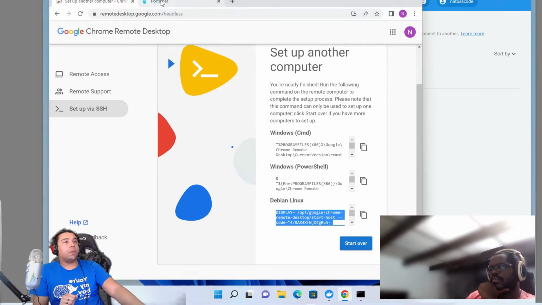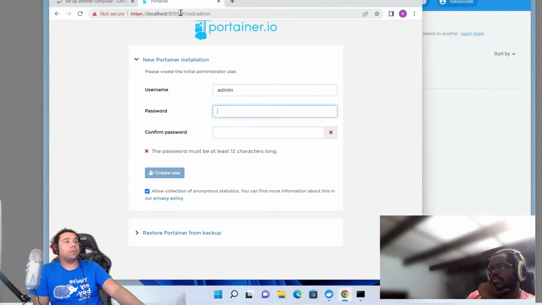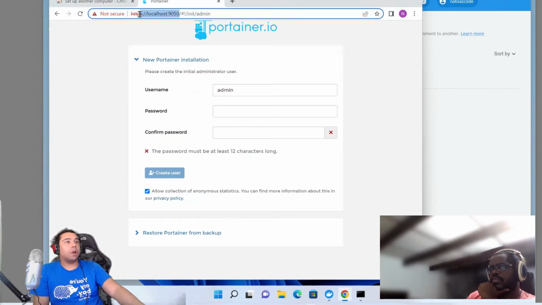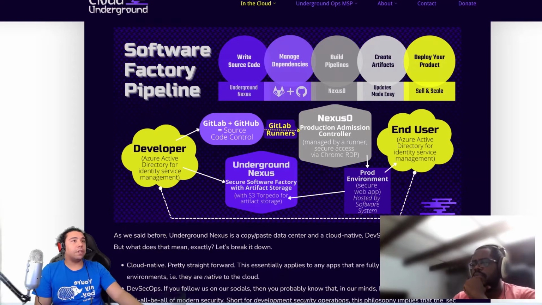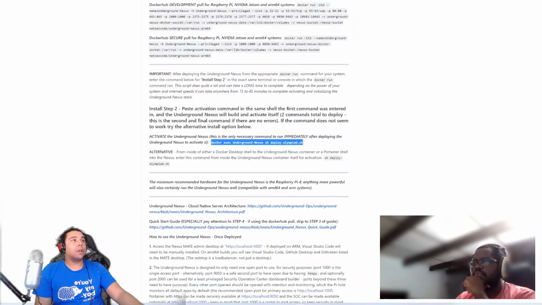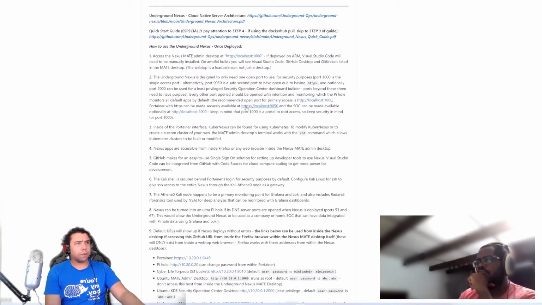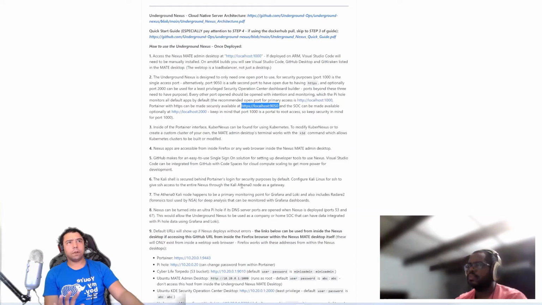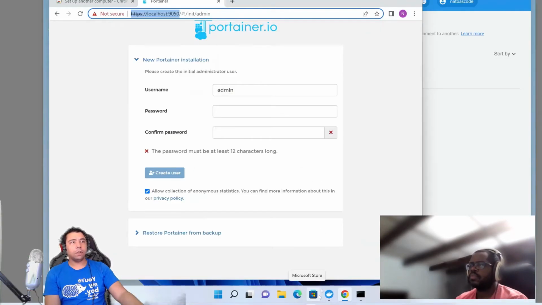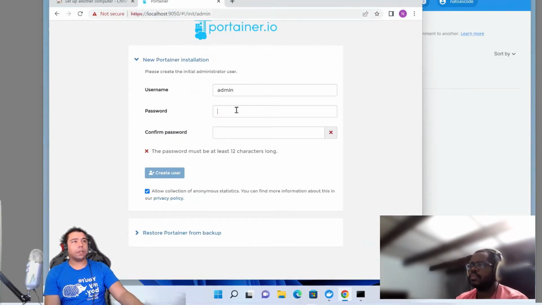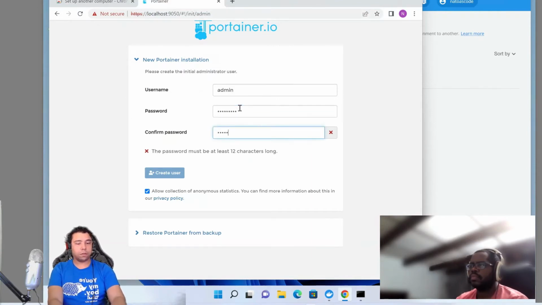And we are going to want to go to, notice my URL, you're going to type this. In the guidance here for how to use the Underground Nexus in GitHub, it gives us this URL for HTTPS local hub 9050. This is the first place that we want to go to get configured for Chrome RDP. So we're going to go over here, and it's going to take us to Portainer for the first time.